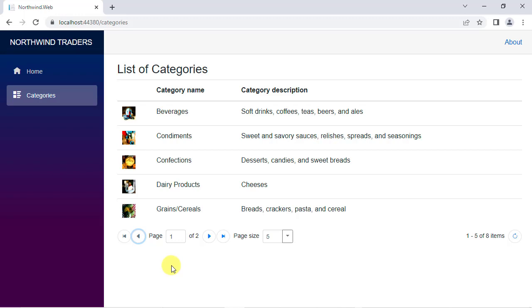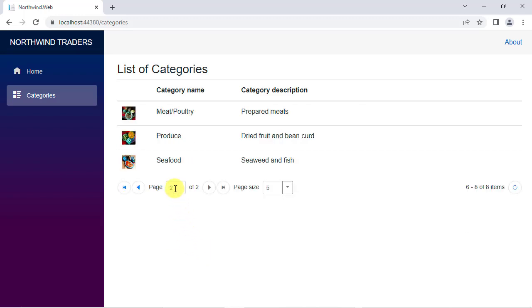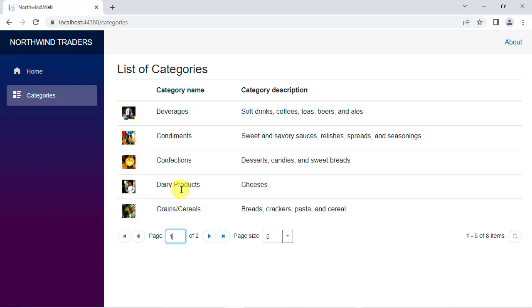In addition to the navigation buttons, there's a text box that allows the user to enter a valid custom page number. There's also a page size drop-down box that allows the user to select different page sizes to fit the items shown on a page.